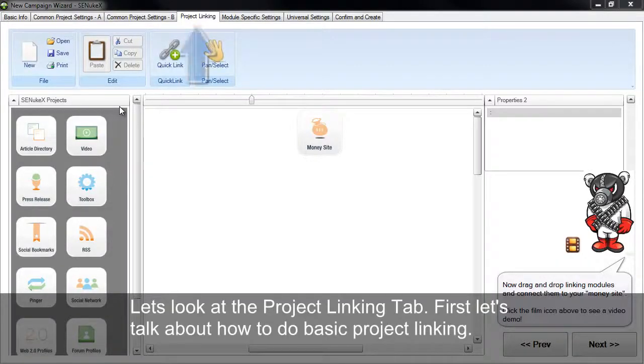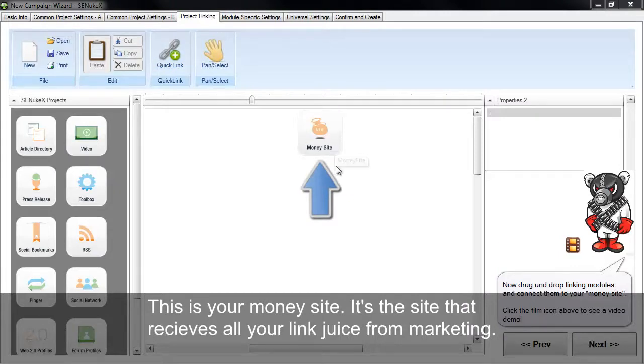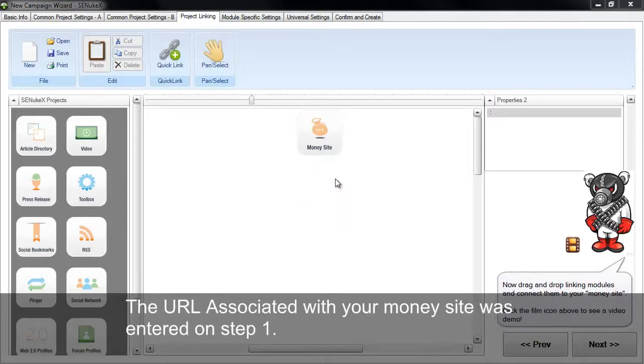Alright, let's take a look at the Project Linking tab. The first thing I want to talk about here is basic project linking. Now this here is your money site. This is the site that receives all your link juice from marketing. The URLs associated with your money site were entered on step 1.